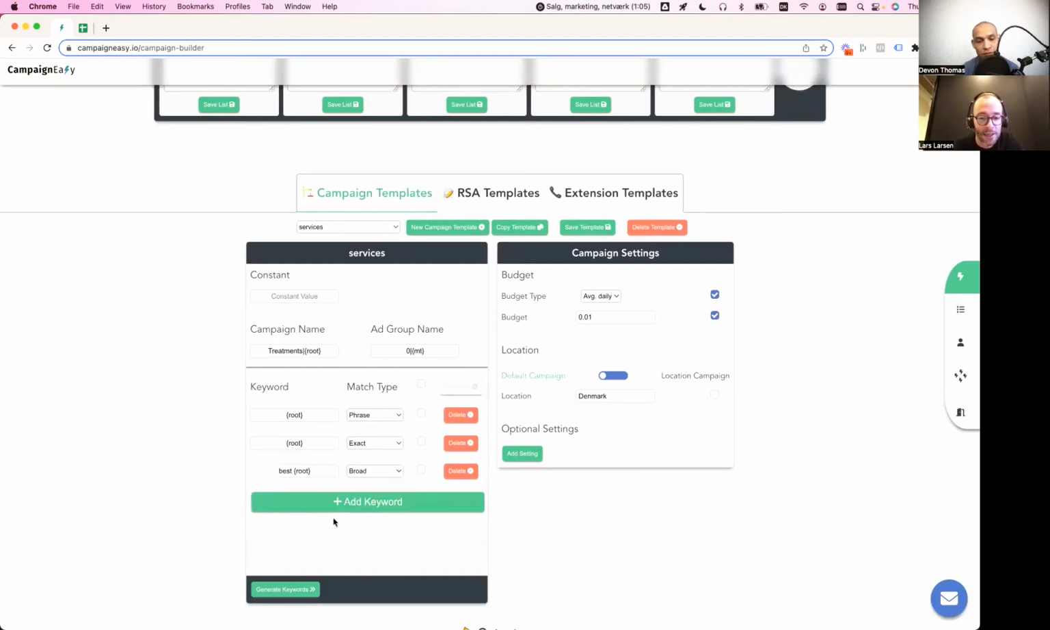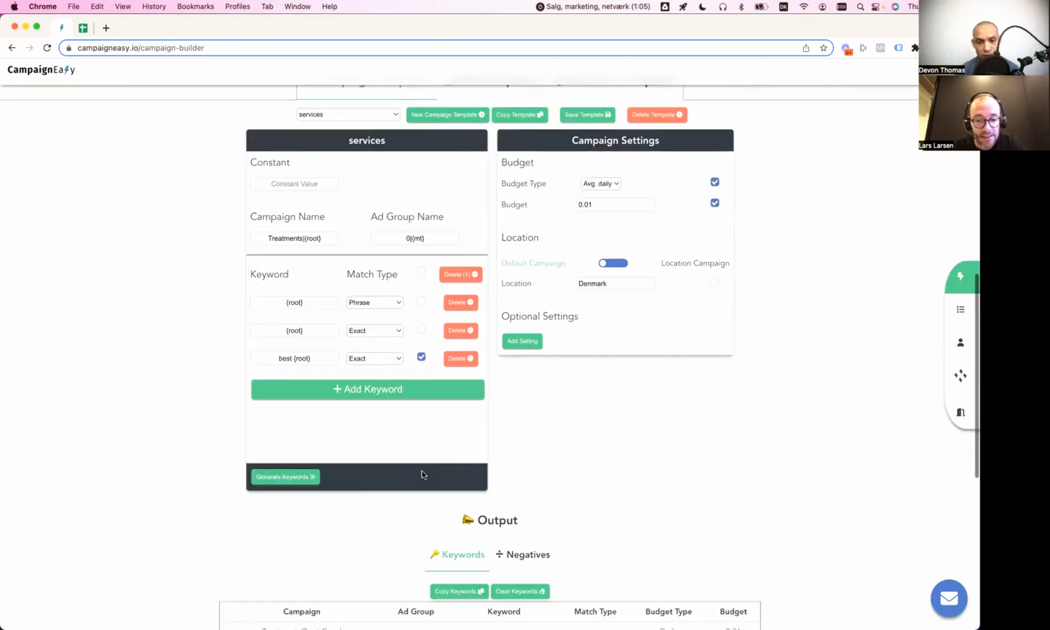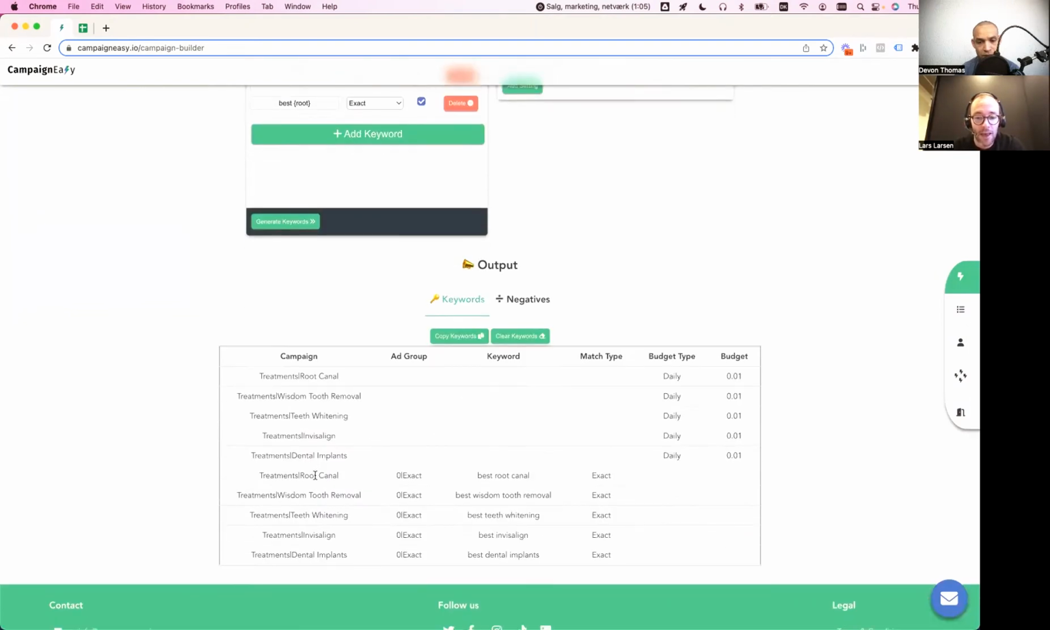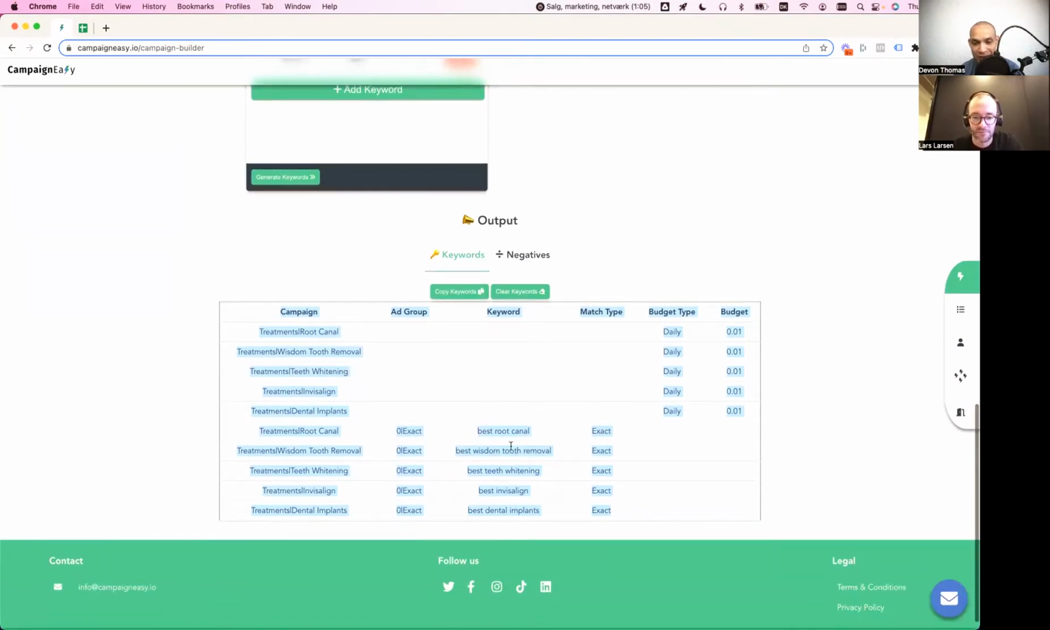So now I can add a keyword to my template. And let's say I only want this one to be an exact. I can then select this individual keyword, and I can generate the output. And now I have the keywords generated, and I can copy and paste these back into the editor. If you look under keywords, you can see there it says best root canal, best wisdom tooth removal.